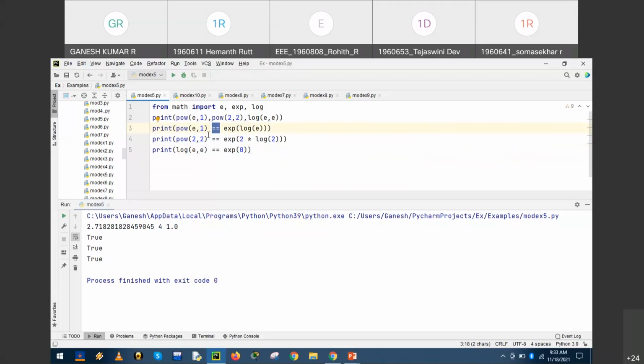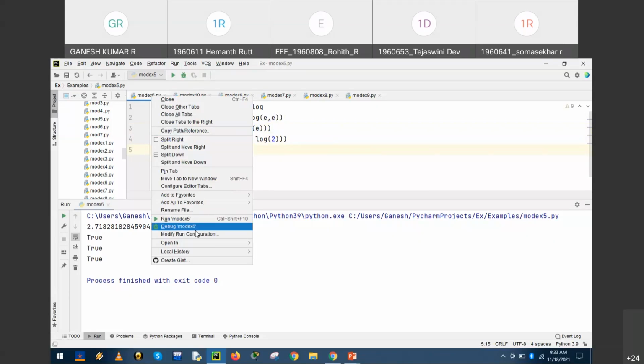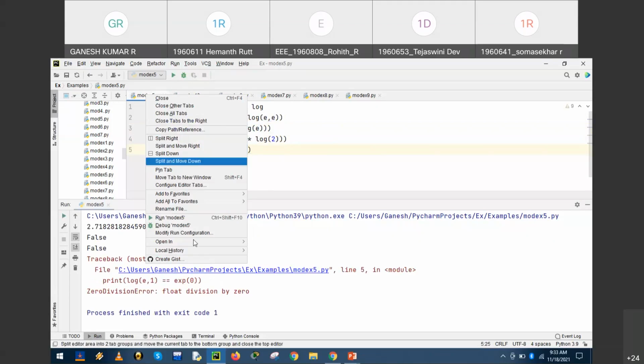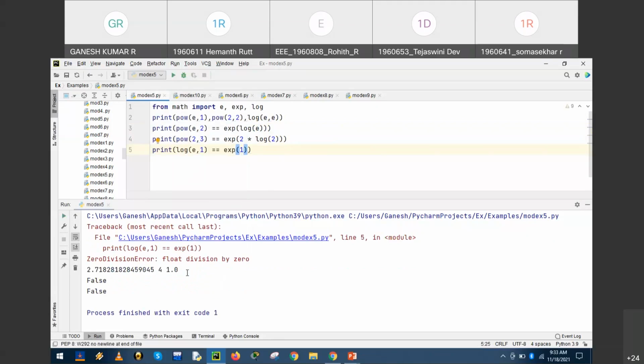If we have some other value, let us change the variable and check: 2 here, 3, and 1. What happens when we change the variables? We return false. Exponentiation of 0, let us make it 1. Yes, a division by 0 float error. So false, false, where we have changed the expression, hence it is not matching. The comparison operator returns false.